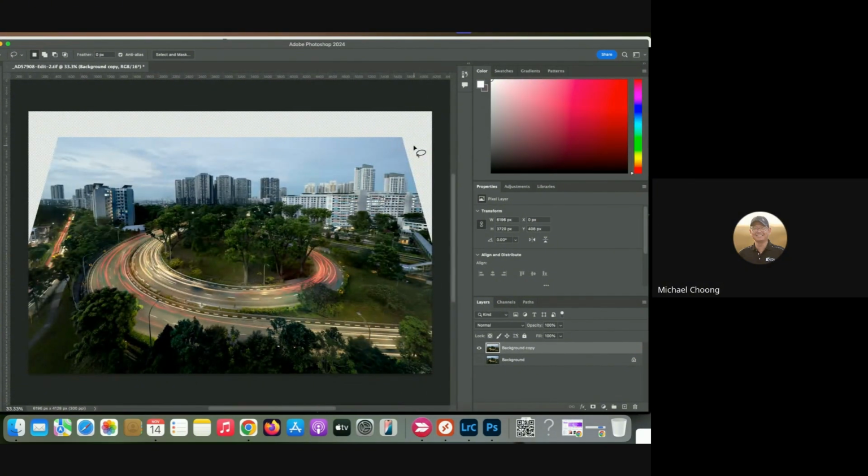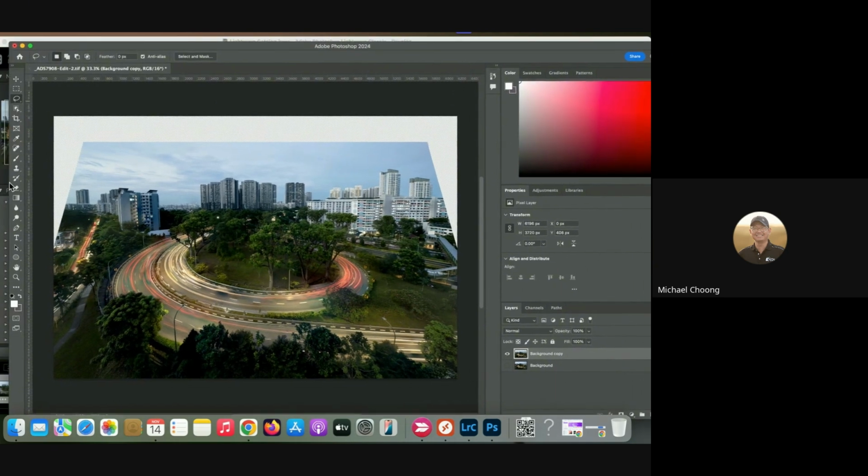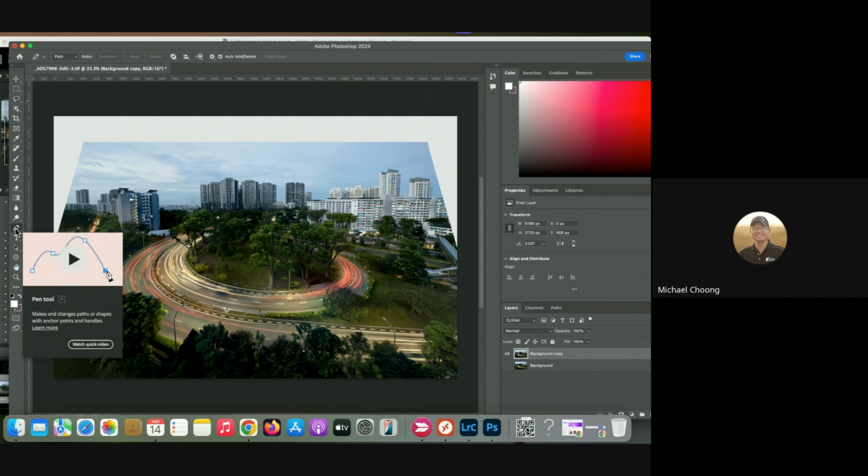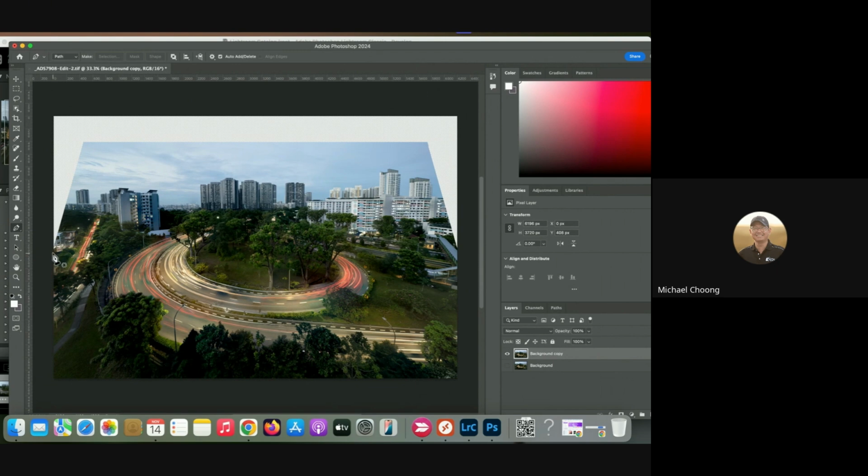The fill will be more perfect. Okay, let's go back to the pen tool. The pen tool is this one, with the pen. What we need to do is start from the starting point, then go all the way to the top, then all the way to here, then all the way down.